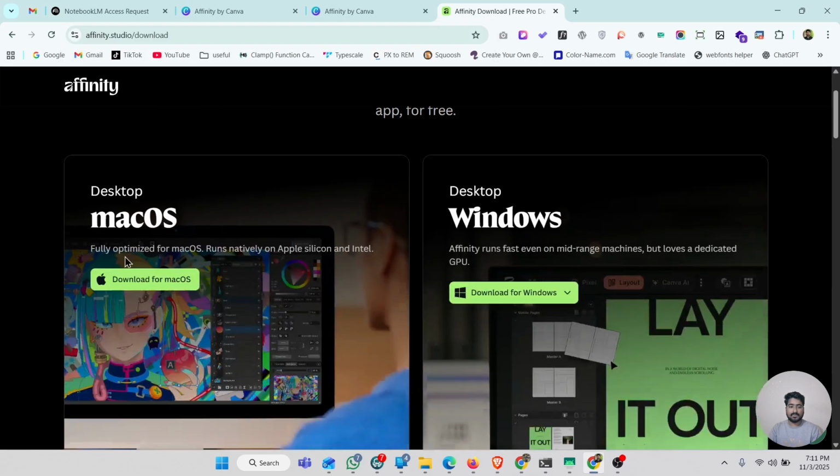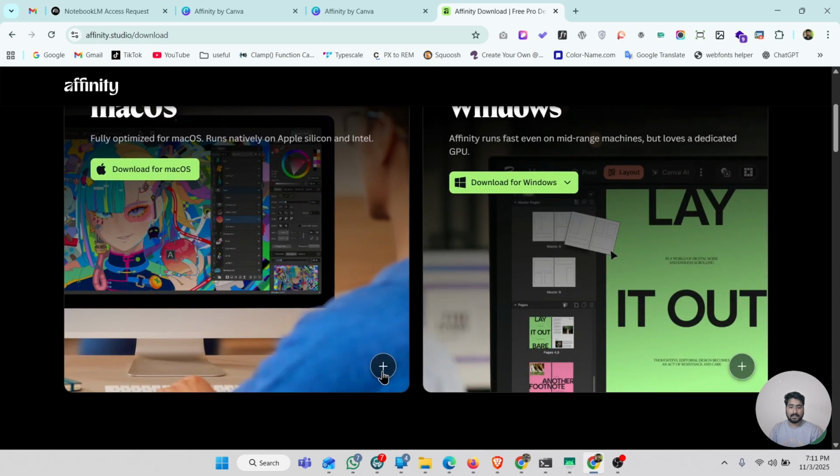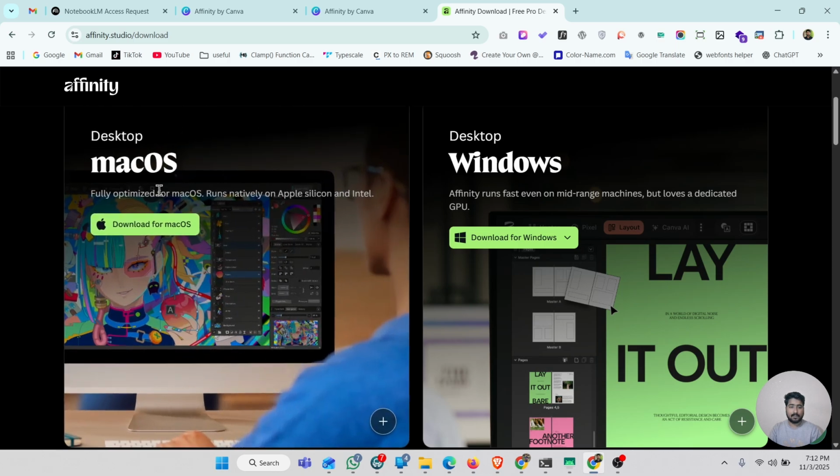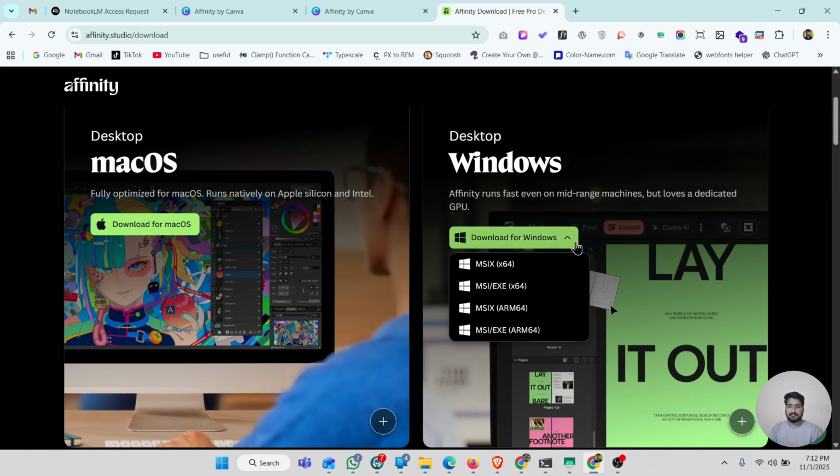then it will redirect you to this page, affinity.studio/download, and here you will see two options. One is for Mac and another is for Windows. You can also click here on plus and then read more details of the system specifications and other things. I am not using Mac, so I will download it for Windows. So here you can see a button for Windows. You can click here on download for Windows and see the options.